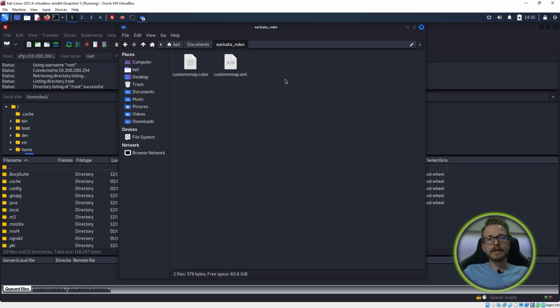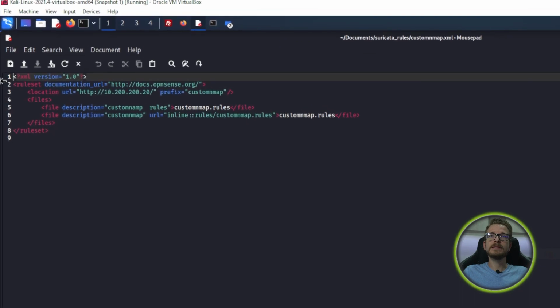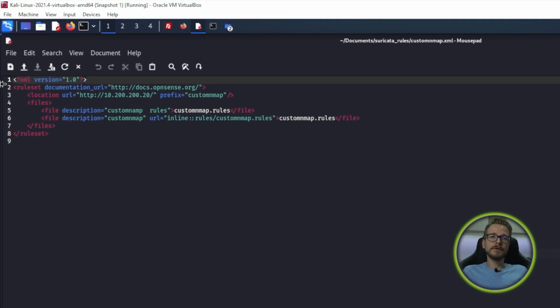So what we need to do to make this work is there are two files which I've created. The first one is the custom nmap.rules file. This is the one that we looked at earlier, where we specify the custom rules that we created. The second important file here is a custom map.xml file. Basically this file is what we need to upload onto the server, or onto Opnsense. And this is going to tell Opnsense where it needs to go and download these rules from.